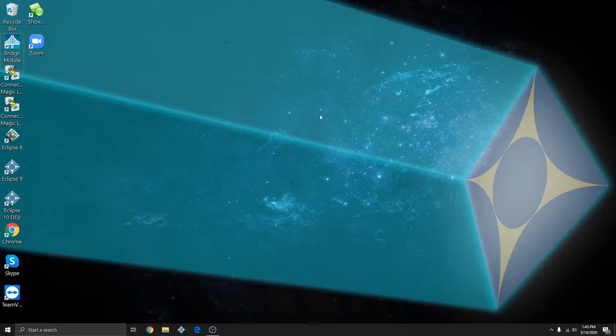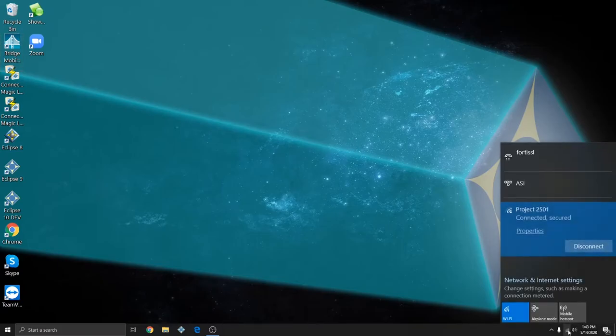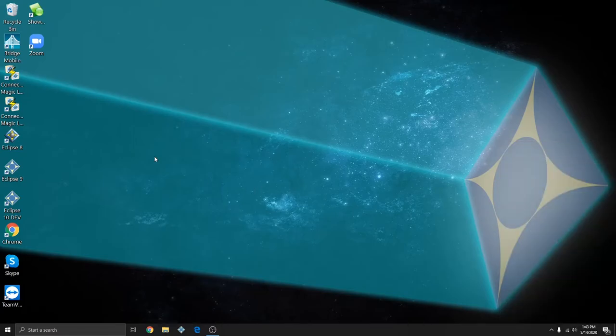So the first example of outputting to Bridge Mobile that I'm going to show you is going to be over the internet. So the first thing I'm going to do is make sure my internet is connected. So I'll click on my Wi-Fi icon, and I am connected to my home network, and there's no indication of any problems with the connection, so I can proceed.